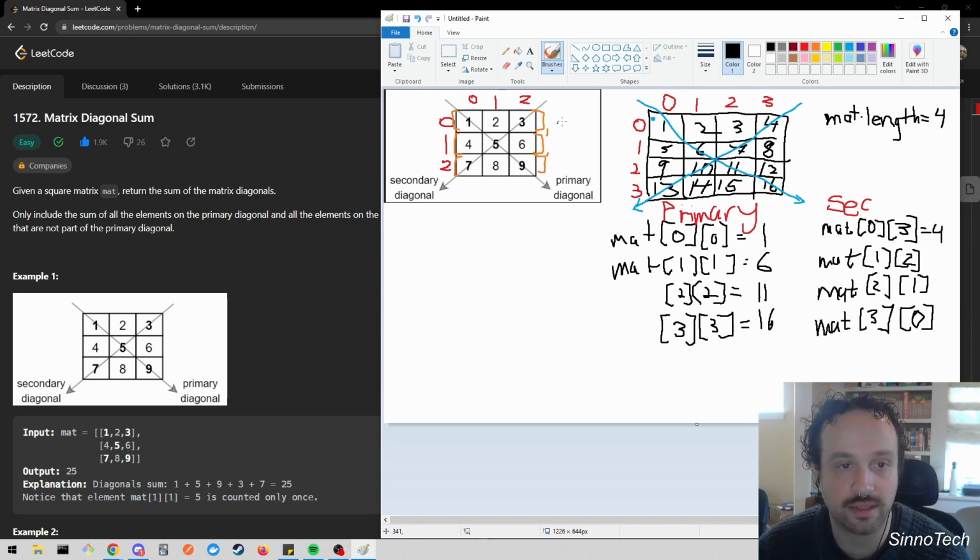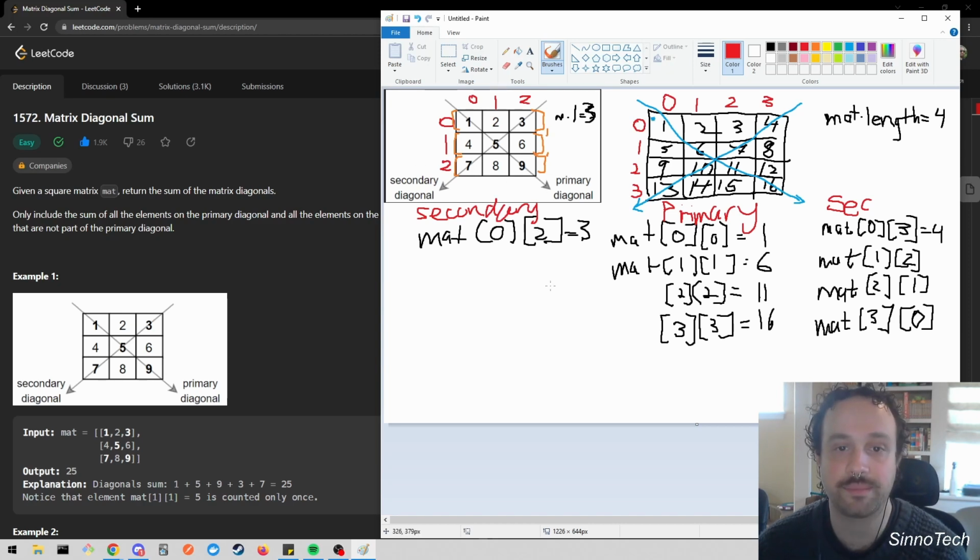If for this one mat.length is 3, then you are not going to receive an index 3. So it'll be mat 0 and 2 for our secondary, right? This is our secondary matrix in this 3 by 3.